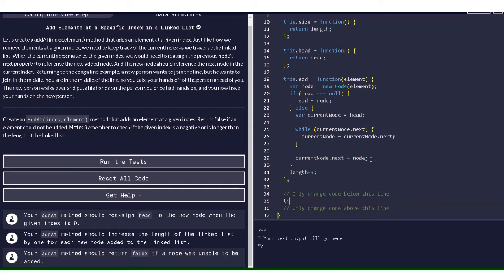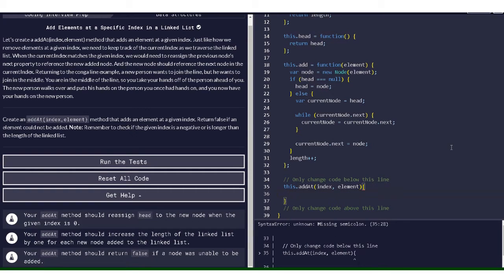So let's start with this dot add, and then pass index and element, the target that we're trying to add. And let's check if the index is in the range. If index is less than 0 or index is greater than the length, then we will have to return false to indicate that this is not within the range.